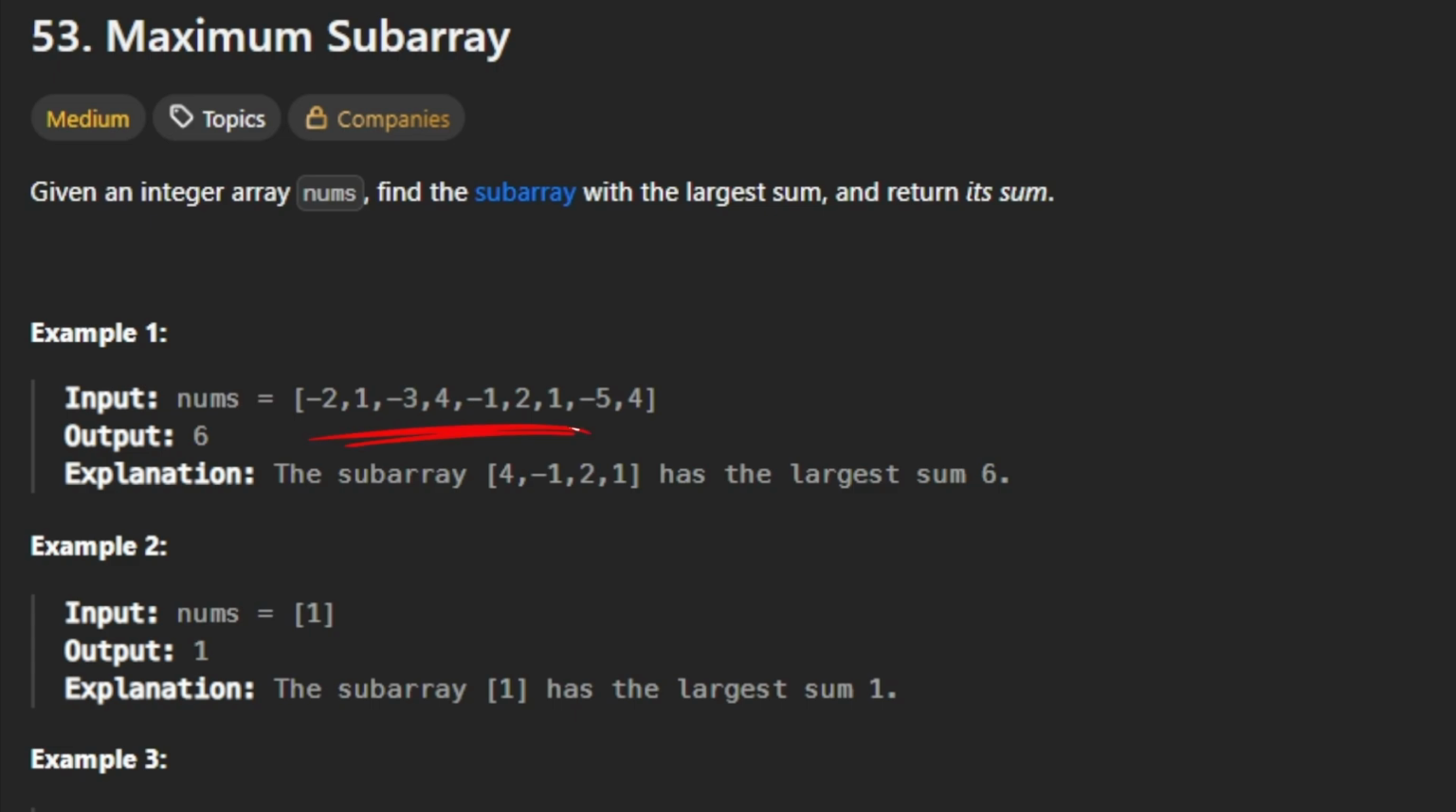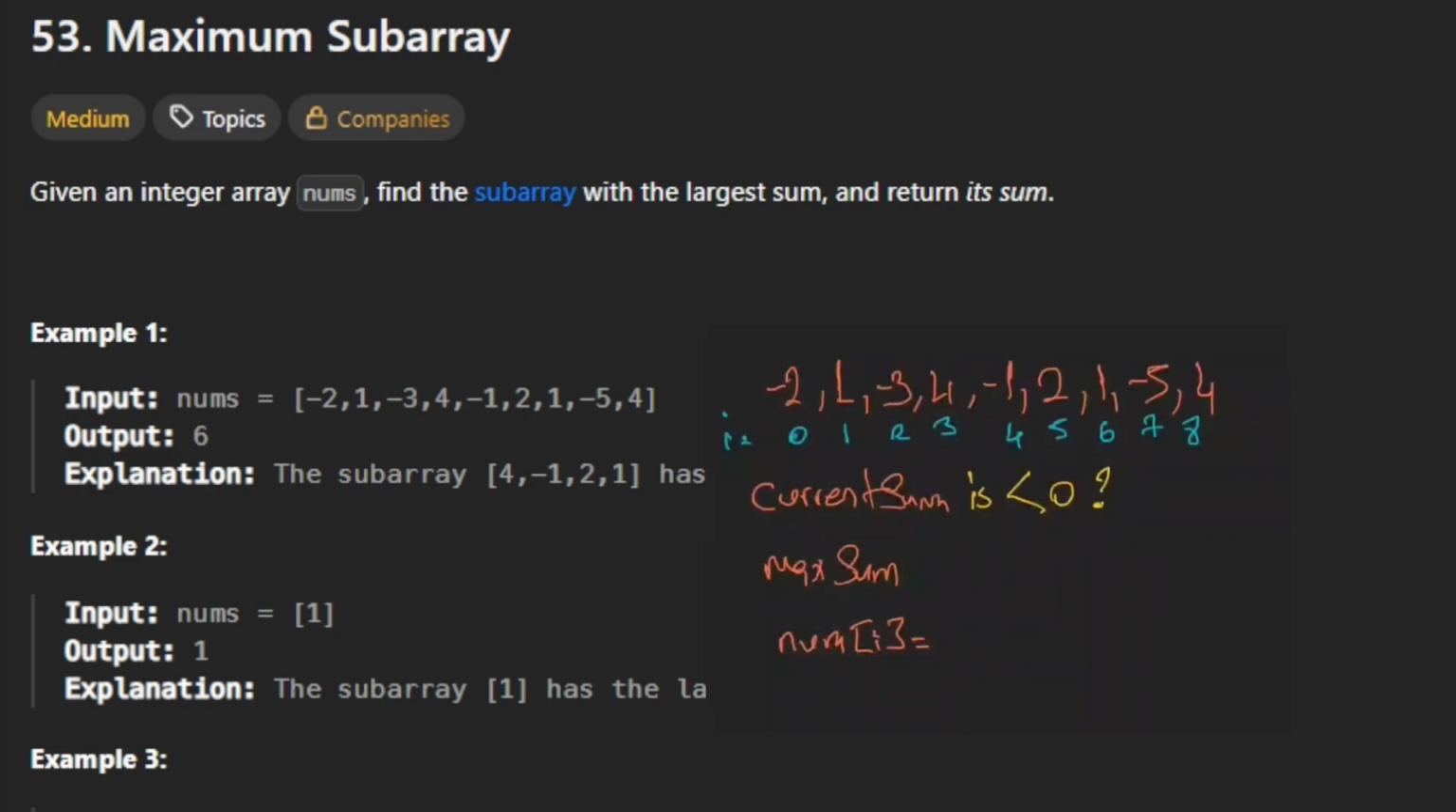For example, in the array -2, 1, -3, 4, -1, 2, 1, -5, 4, the maximum subarray is 4, -1, 2, 1 with a sum of 6. The logic is incredibly simple. Think of it like this: you have two values you are tracking. One is your current sum.